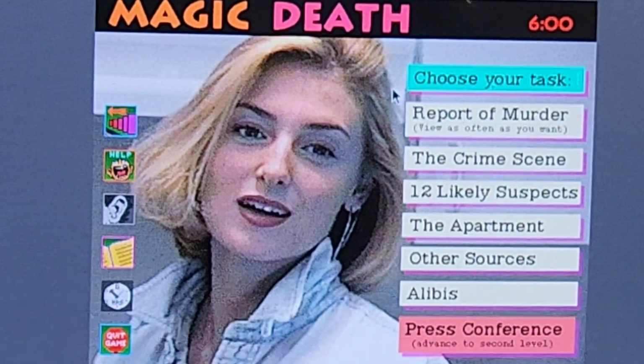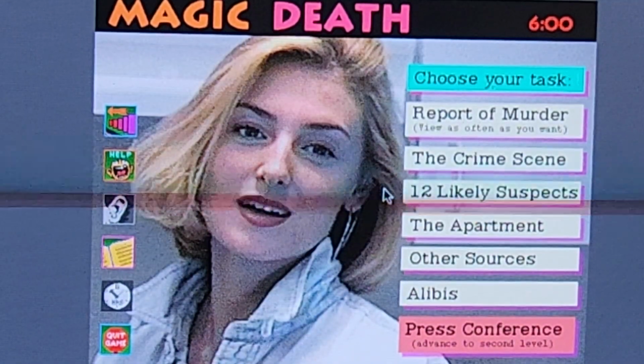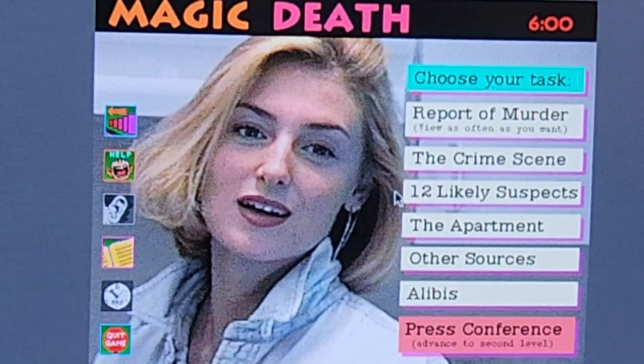Alright, so for this video we're going to jump to the 12 likely suspects. No, in Sam Rupert's case there were only 8. So they've actually even beefed up the number of suspects in the cases.